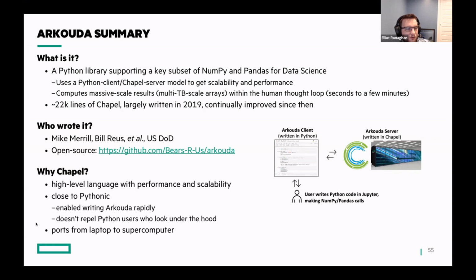And if you ask the Arkouda developers why they chose Chapel, it's a lot of the same themes that we've been highlighting today. Right? So it's a high-level language with good performance and scalability, and it's close to Pythonic, which allows rapid prototyping, and it doesn't repel Python programmers who look under the hood. So most of the core Arkouda developers are just Python developers, and they've been able to really quickly ramp up and program non-trivial distributed computations using Chapel. And then the portability that I mentioned before too, right? So Chapel ports from laptops to supercomputers, so they do almost all of their development on their laptops, and then only run on the big iron when they're ready to operate on real data.